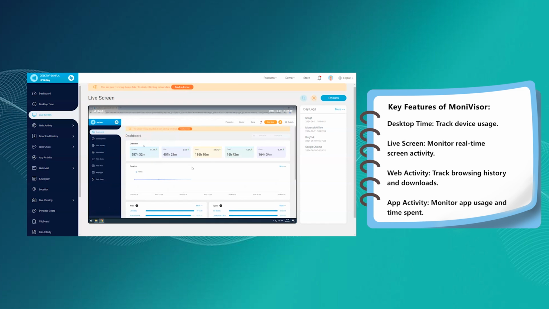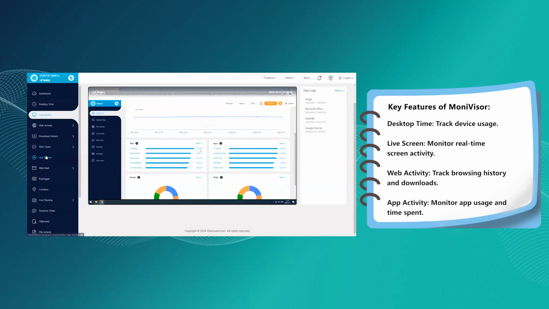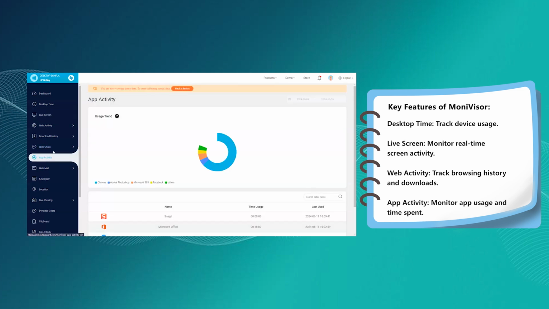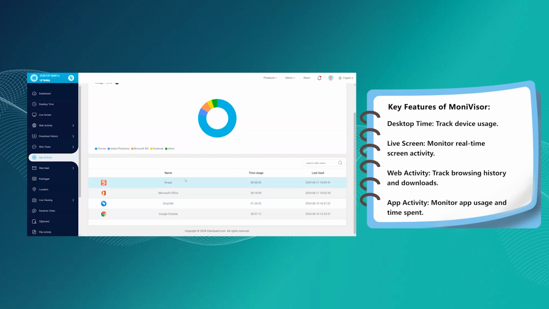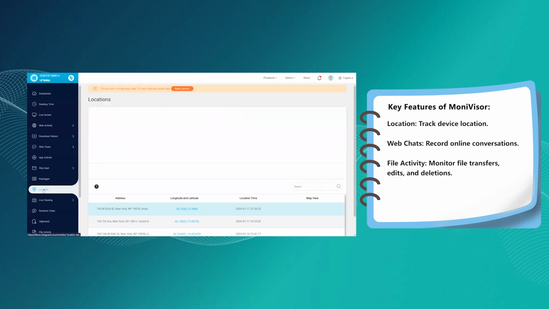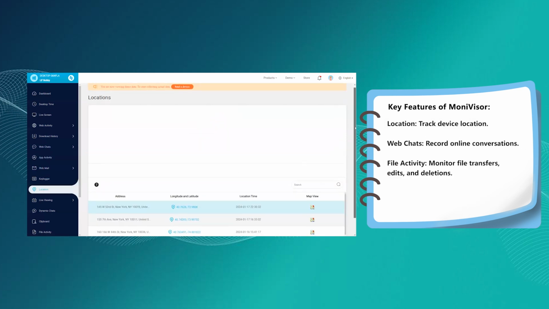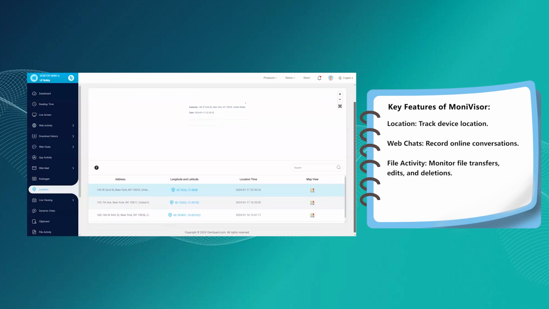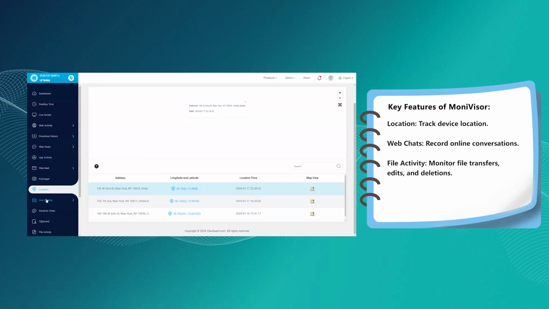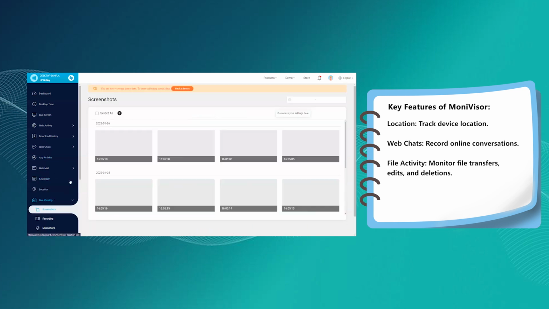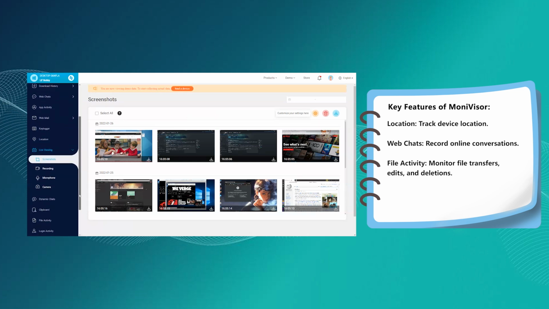Moving on to Web Activity, you can monitor all the websites visited and the download history, ensuring that the browsing activity stays productive and secure. With App Activity, you'll receive detailed reports on which apps and programs are being used, for how long, and at what times, giving you full insight into software usage.